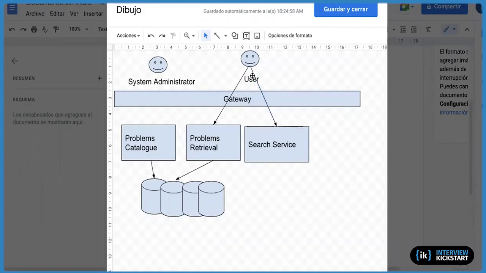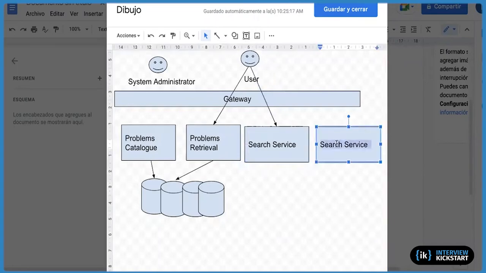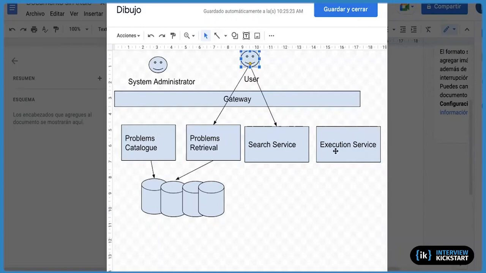So now the user needs to fill in some code, and so this could be, I don't know, an execution service. And in this one, the user submits the solutions, and this execution service compiles the code, and executes the code and gives back results to the user. So yeah, at the high level, I think that would work.